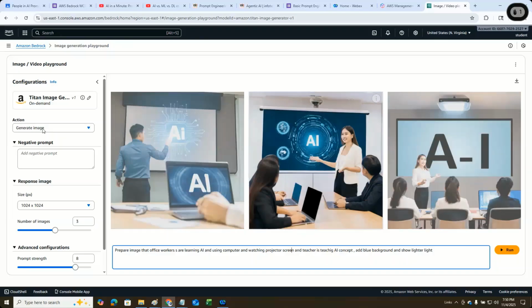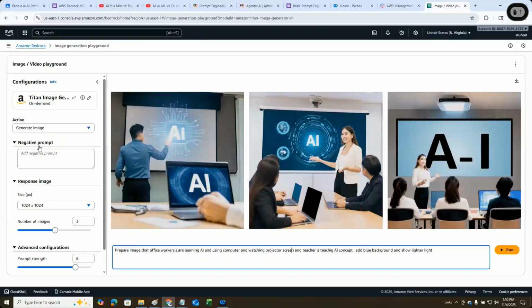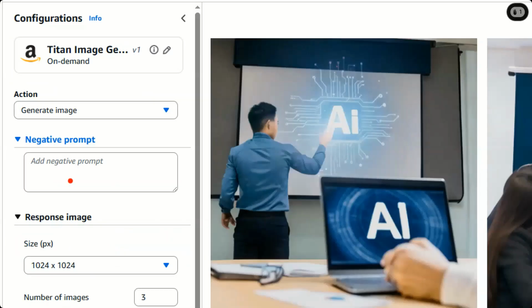First thing first, if you notice here, it's negative prompt. So you can say, don't do this, right? If you want to write any specific thing that you don't want shown, you can write it here. Whatever it is, you say don't show this.